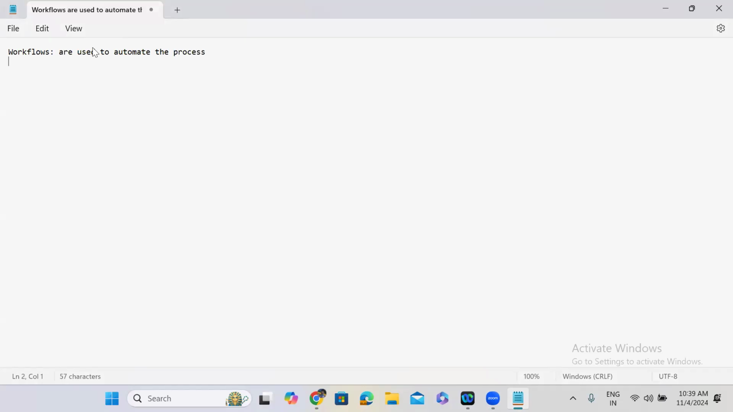You can create a workflow on the incident table, problem table, change table, knowledge table, catalog item table. You can create a workflow on any table. But when it comes to catalog items, you have to create the workflow on the requested item table. The requested item table name is sc_req_item. On this particular table, you have to create a workflow.